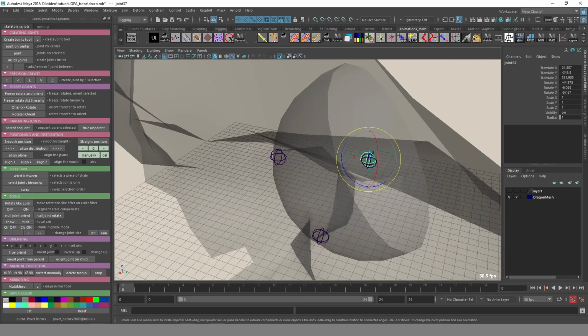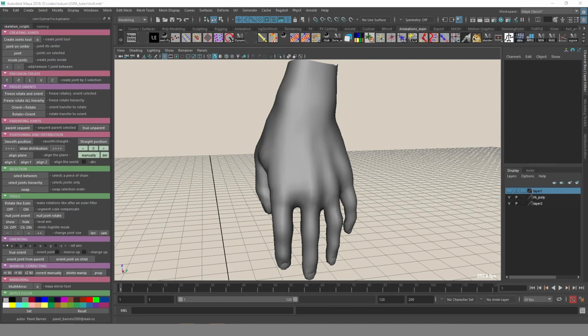I think at this point I've covered almost all the necessary functionality, all the buttons. There are still a few, but I think you'll be able to figure those out by yourself. They're not really difficult, especially if you've worked with rigging before.